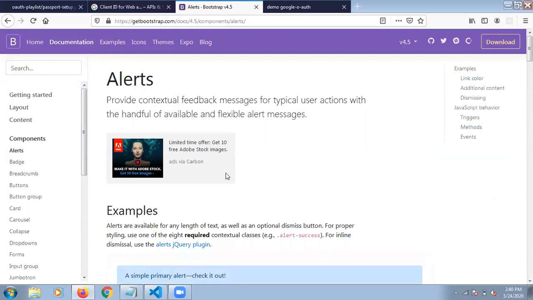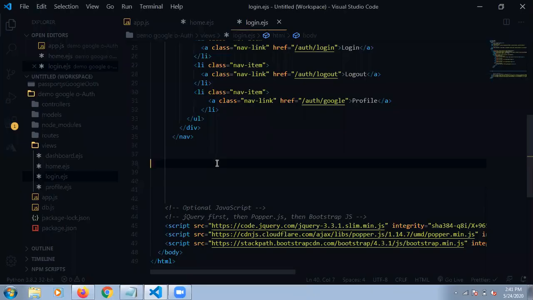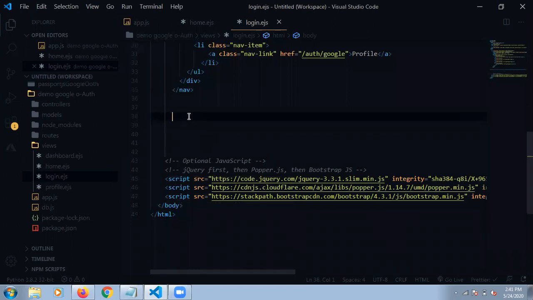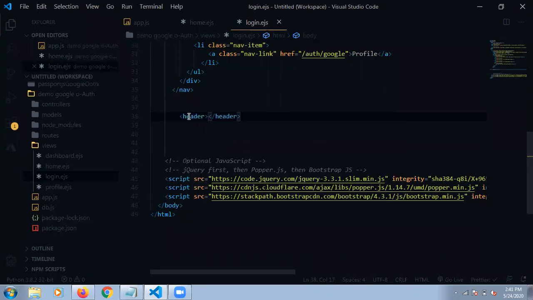This application is created using React, but we are not creating a React application, so this navbar is not going to change. For our application also, the navbar is common to the home page, the login page, the logout page, and the profile page. So we are just copying and pasting our home page. After the home page, we are creating a header. In the header, this is a login page, so we write login.